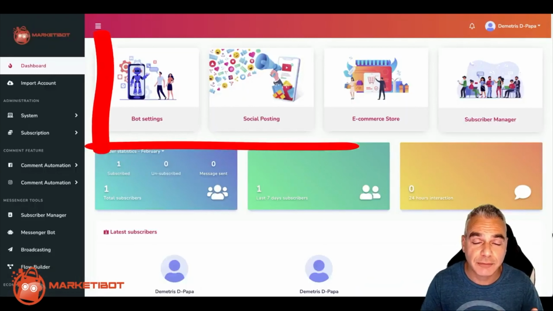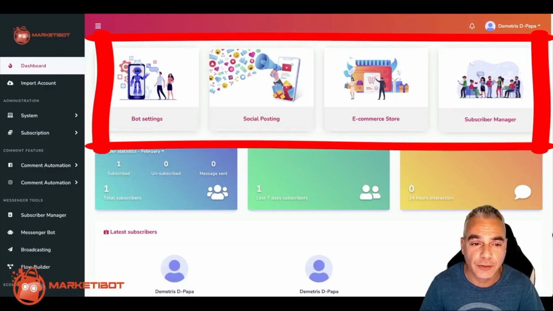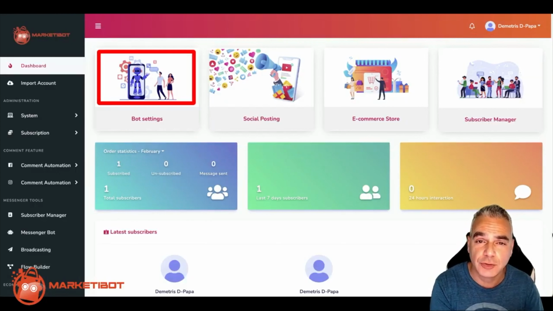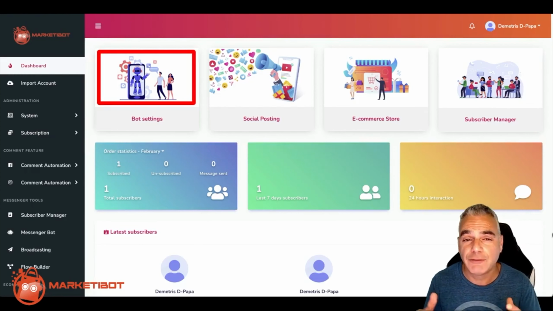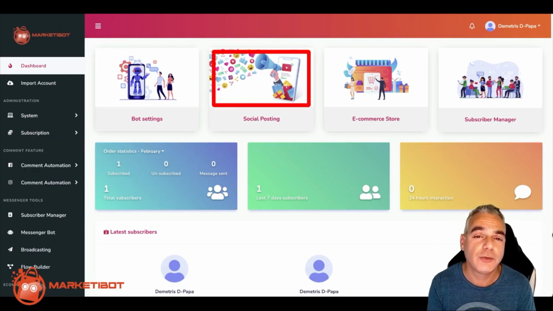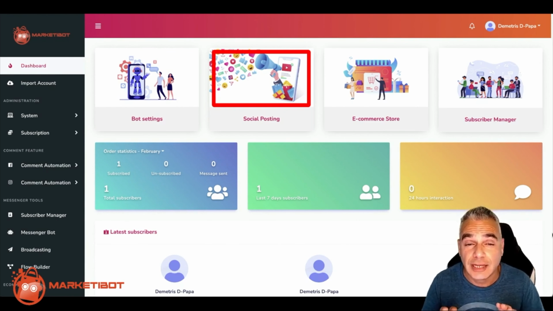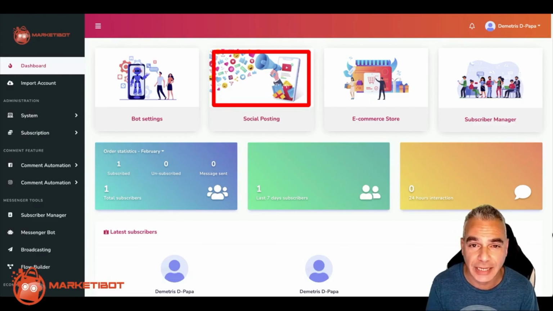So once you're inside Marketibot, you're going to find 4 categories. You're going to have your bot settings, which has to do with the chatbot. You're going to have your social posting feature, where you're going to be able to schedule your posts, create posts, so you can send them out to all your social media profiles at the same time, or schedule in bulk.